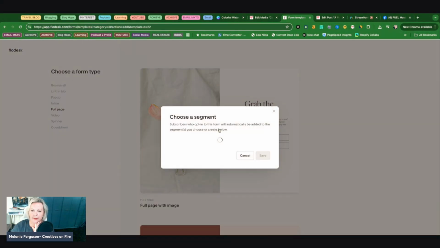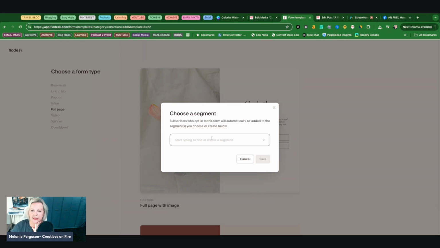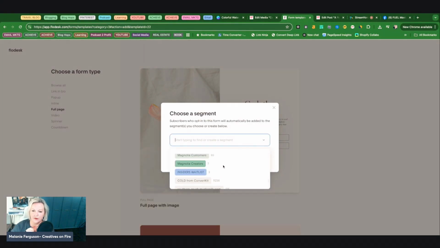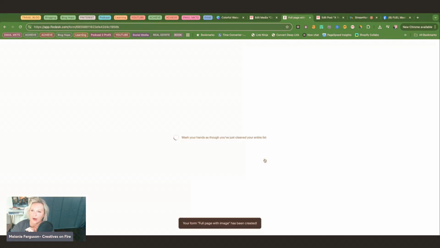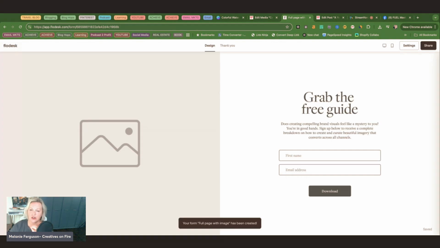So we're going to hit customize. You're going to choose the segment of people that you want to get on your main list. What I do recommend is that if you are new, just start with one freebie. That way you don't have to segment your list a bunch or have a lot of different moving parts. You are literally just going to be focusing on sending everyone to one link everywhere.